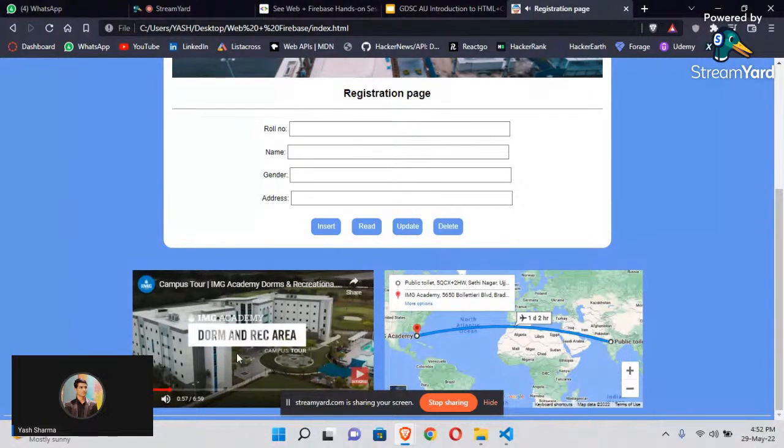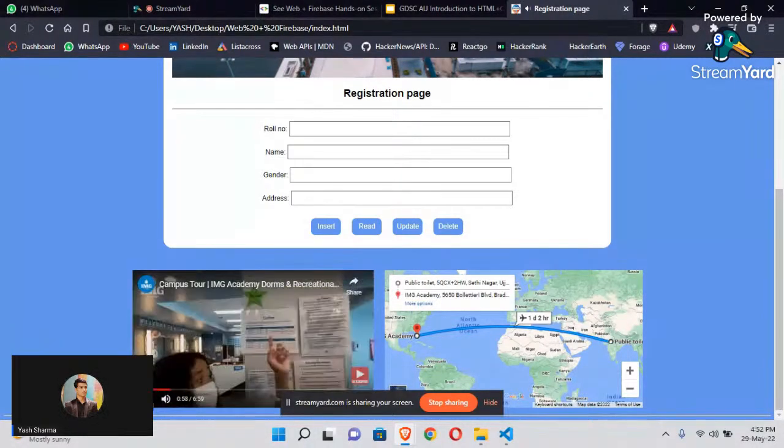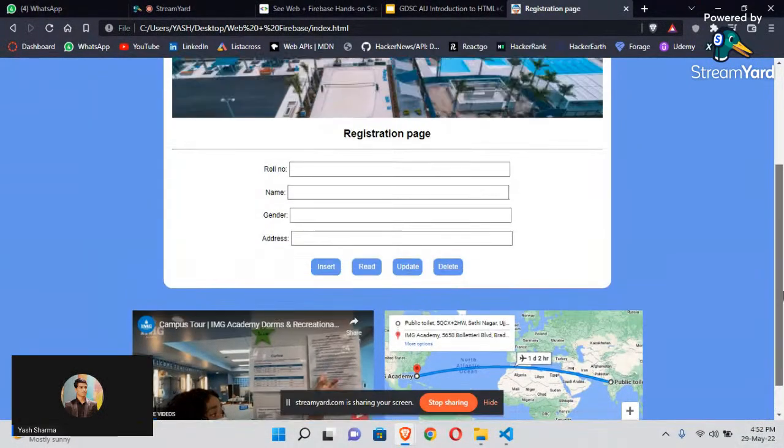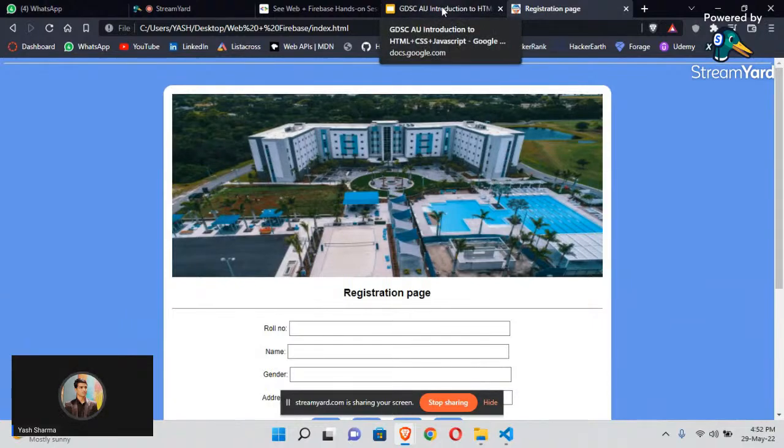So this is how you can embed a live Google Map as well. And in the last, we applied a thematic break. So I hope you all enjoyed today's session.